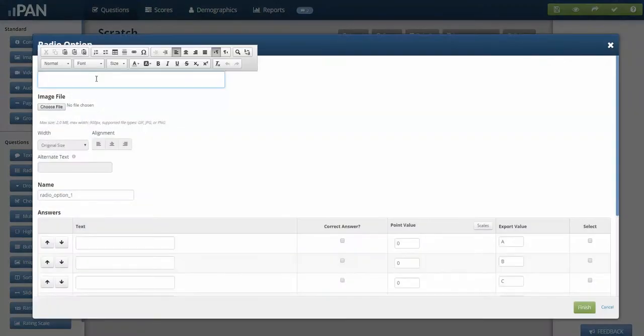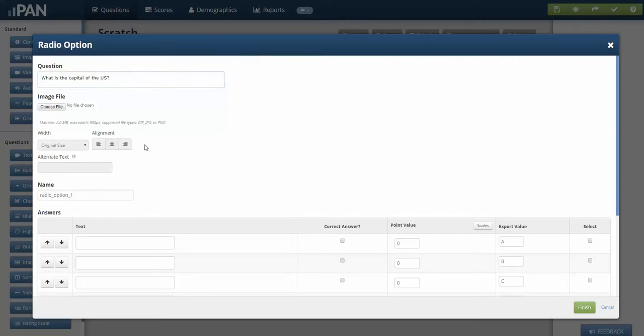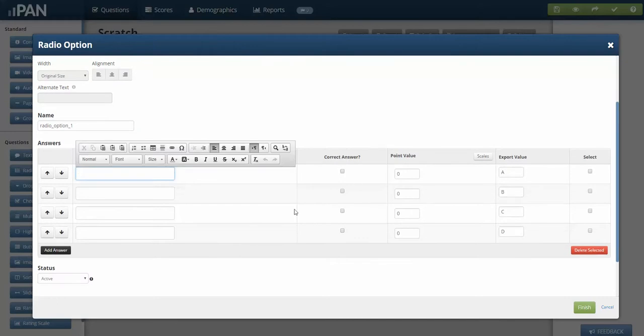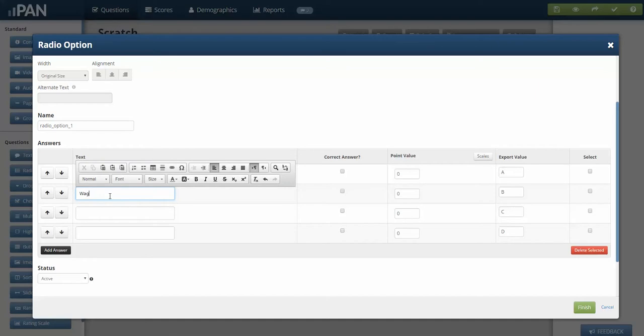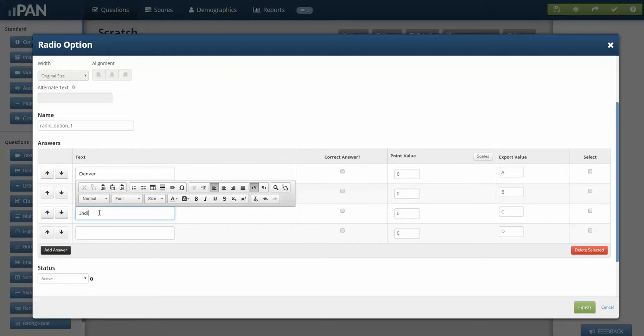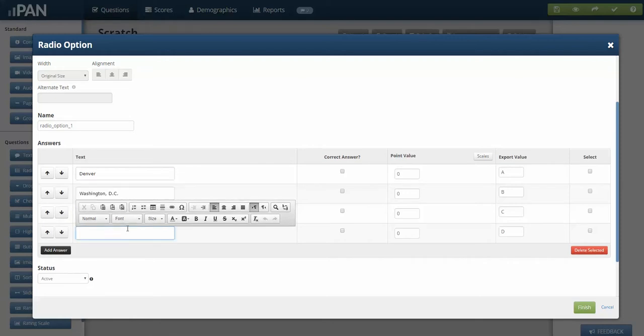We can build a radio item. Click on a radio item, say what is the capital of the US? And this item has correctness, so we would establish which one is the correct answer. Let's say we say Denver, Washington, D.C., my hometown, which is Indianapolis, and New York.